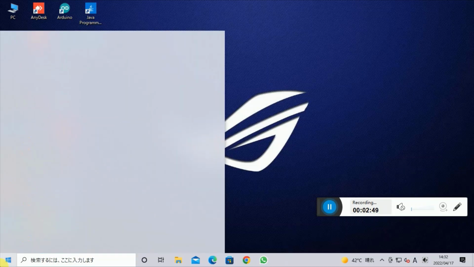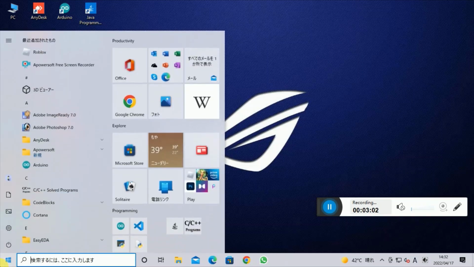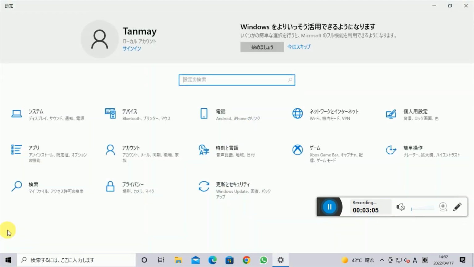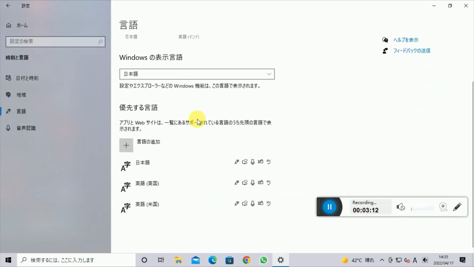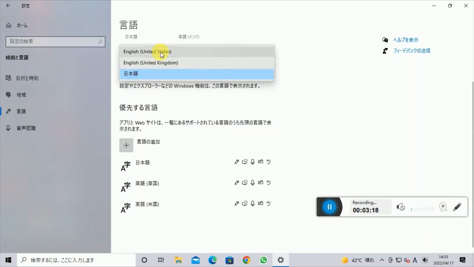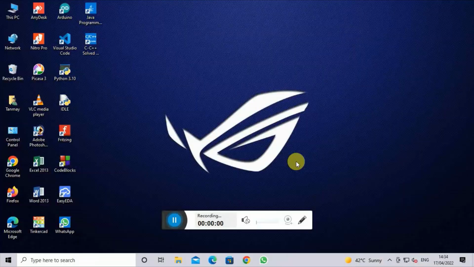If you made a mistake, like you changed your display language to a language you don't know, then you can change it like this. Follow my steps. Click here, next click here, then scroll down, and in this option you can reselect your language. I'm selecting UK English. Then click on the left side option, then click here.